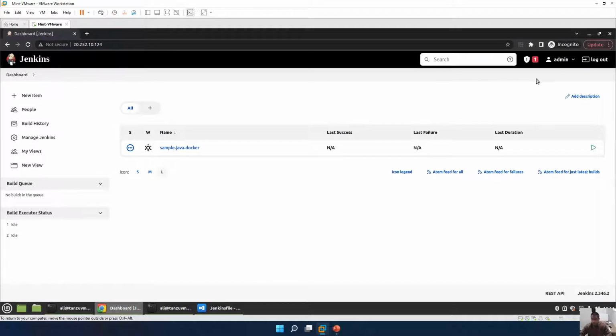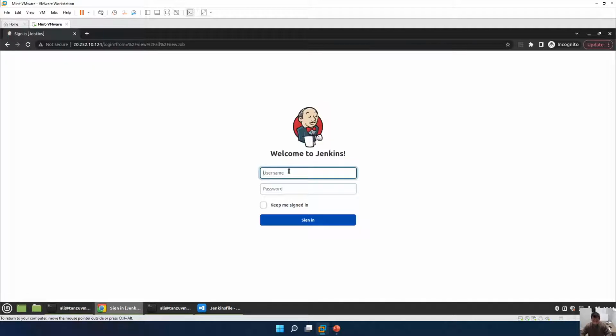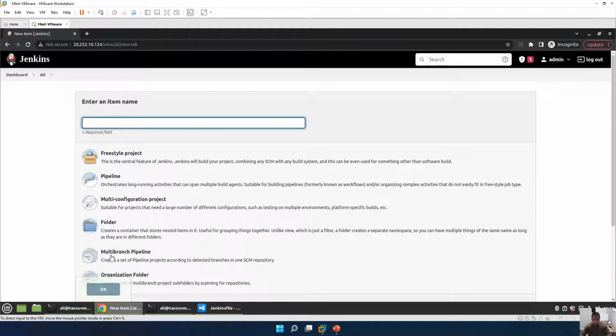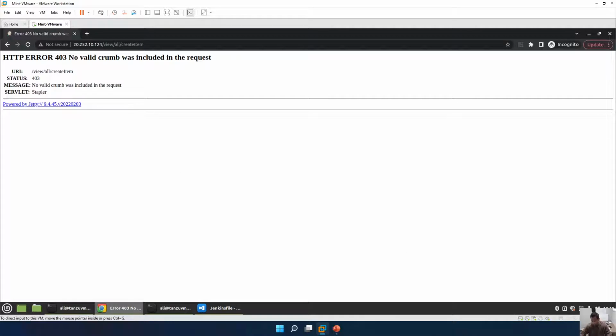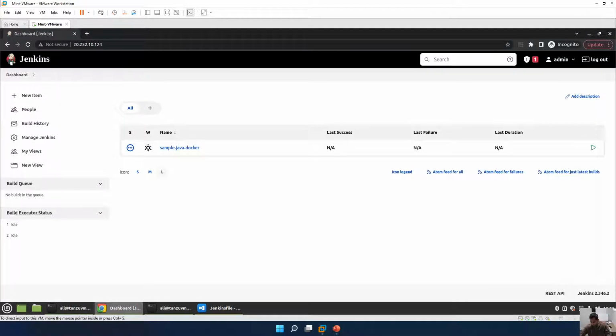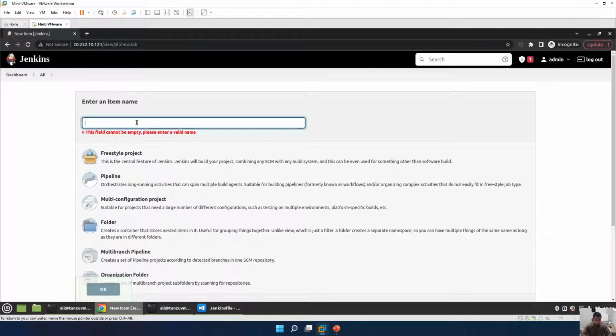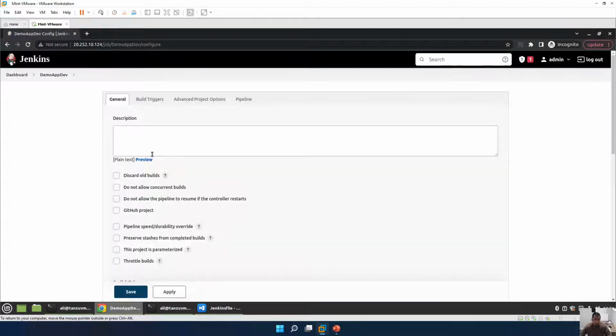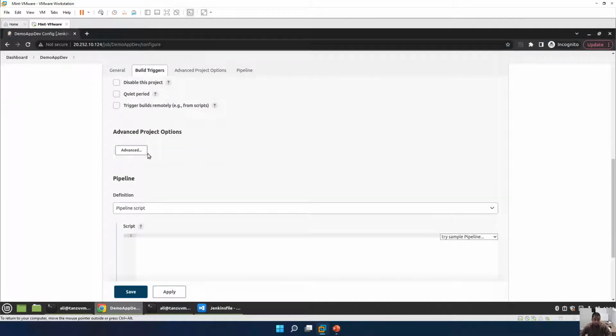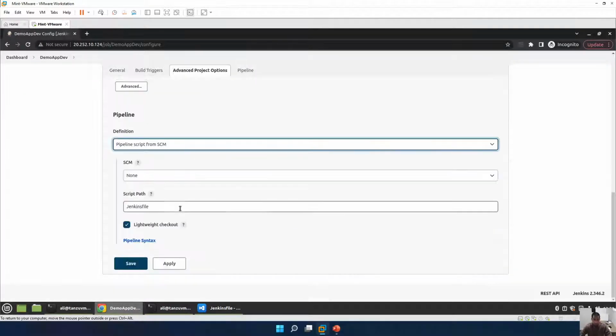So in Jenkins, what I need to do, I'll go in and create a new pipeline. And I'll name it, let's say, demo app dev pipeline. I'll say this is pipeline. Okay, so I'll try again. So I go creating a new pipeline, and let's call it demo app dev pipeline, say this one, and then I'll skip this one, pipeline from SCM.